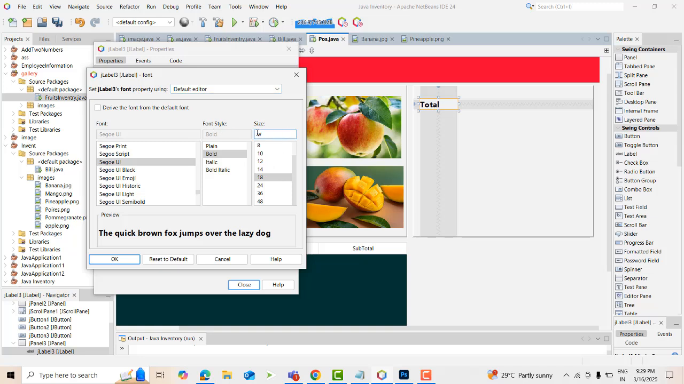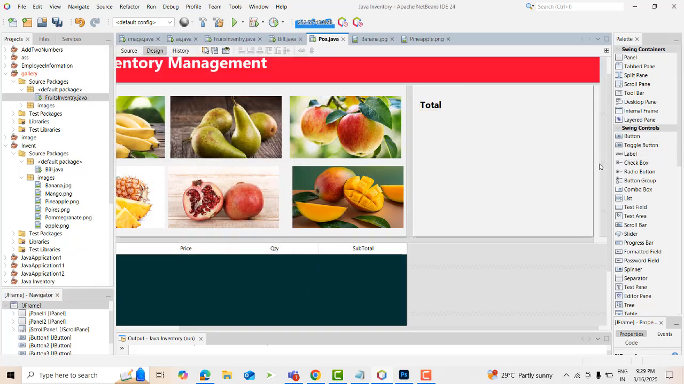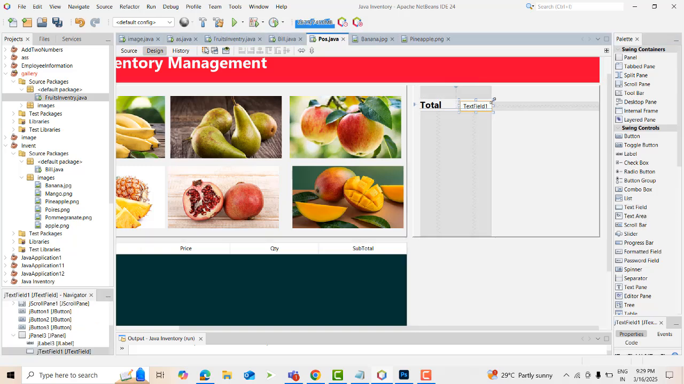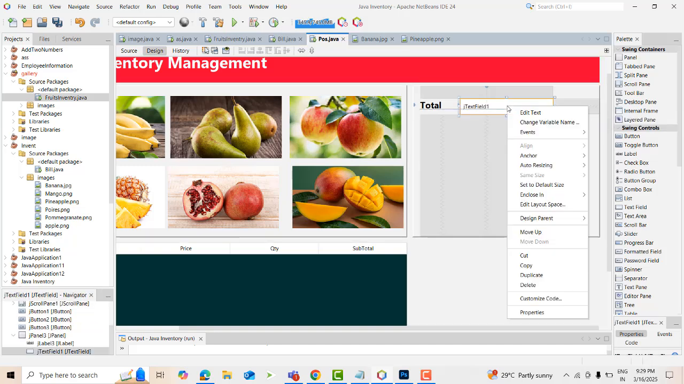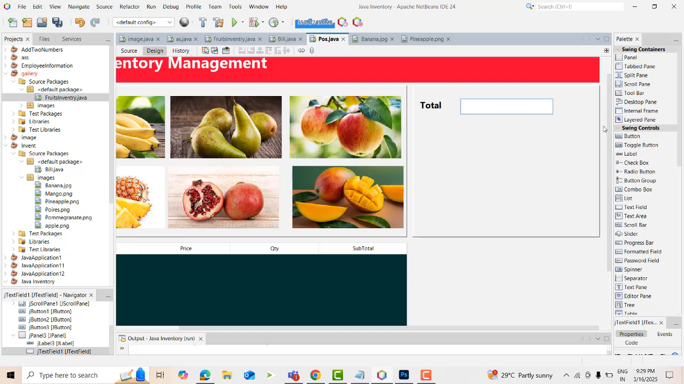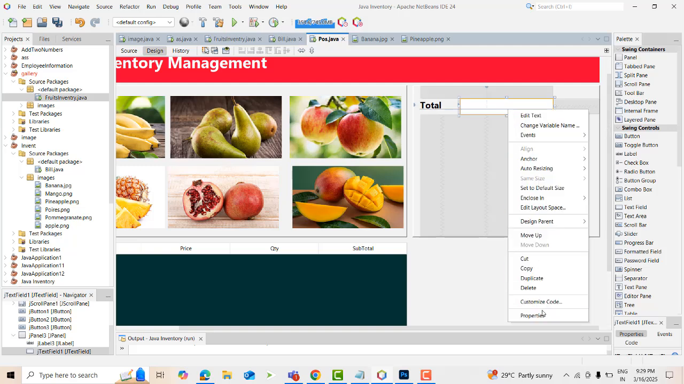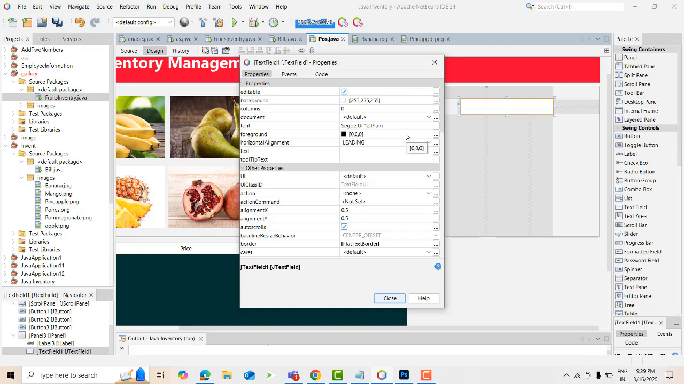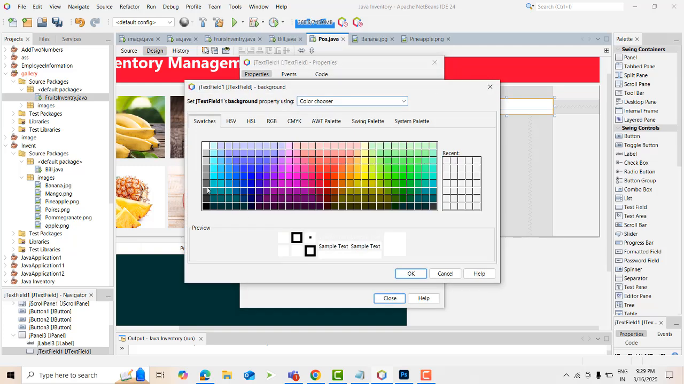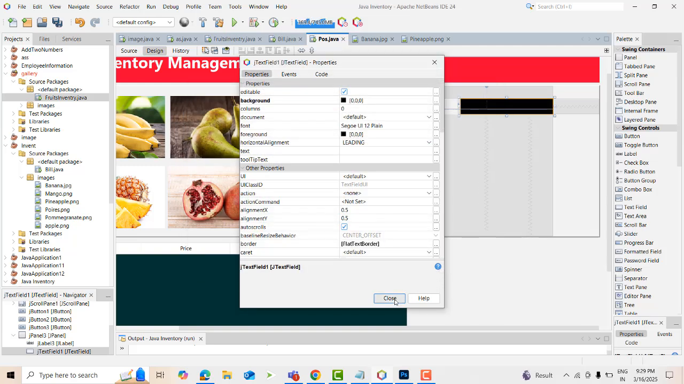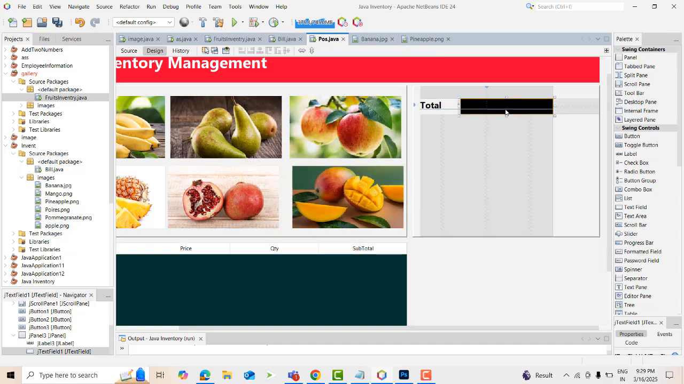Drag it. Here you have to do the text field. I am going to edit the text, backspace to remove the existing text. For this text field, I am going to change the background color to black. And this one I am going to make it txt.